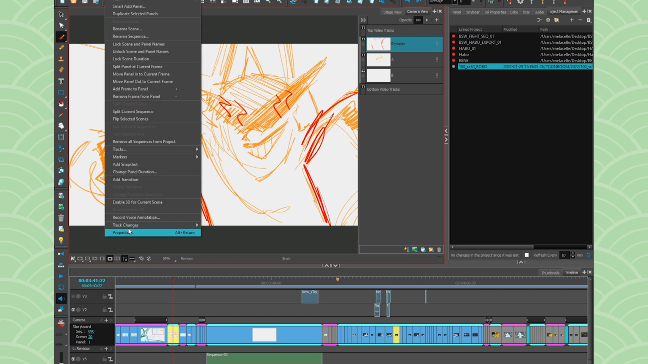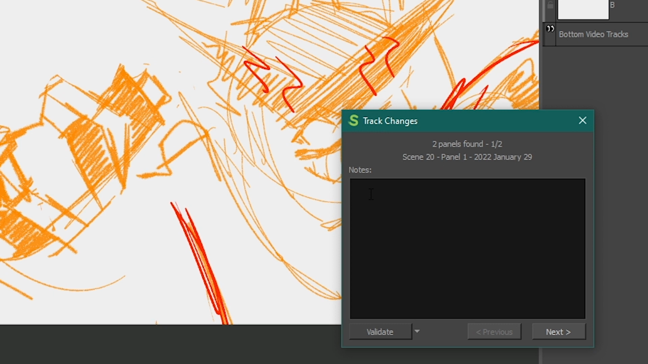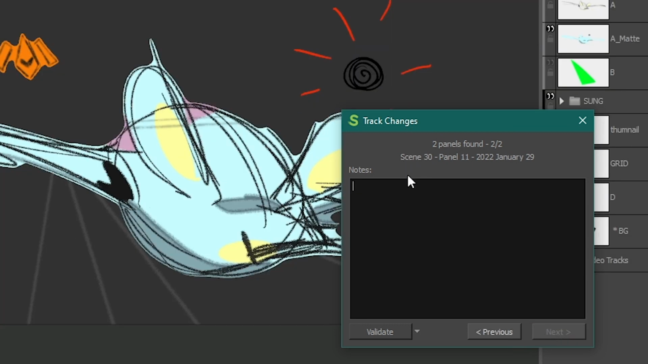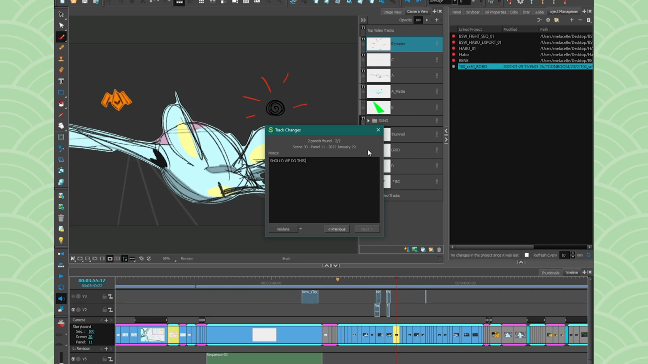And then when you're done, I usually go to track change, validate changes. And then change by change, you can write what it is. So like, please add shine. Then I'm gonna go to the next one here. Maybe this one is a suggestion, like, should we do this? Whatever it is, and then that's what it is. And then I'm gonna close it.